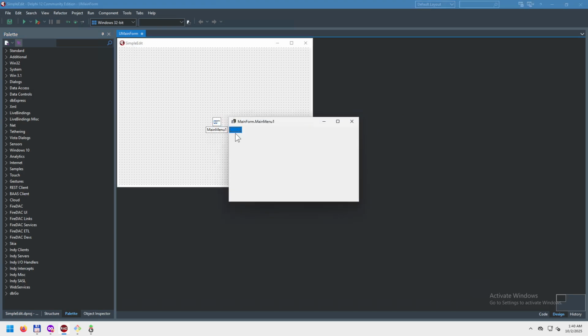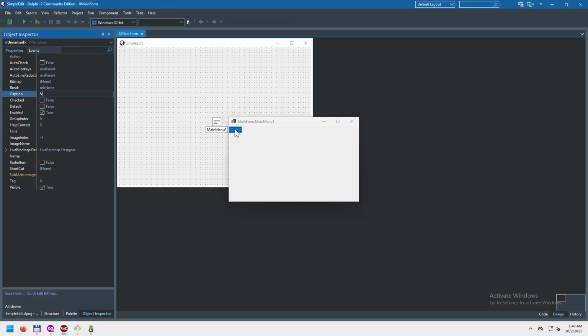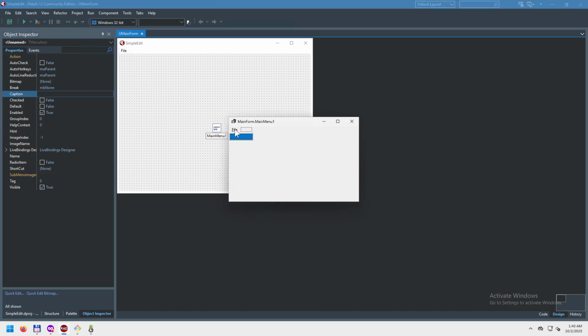We want the usual suspects in a text editor. So that's file. There's exit. Help. And about.